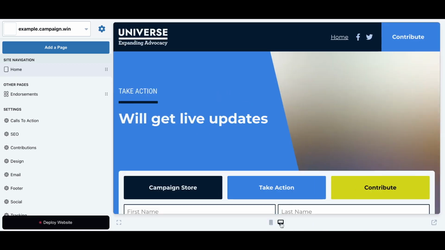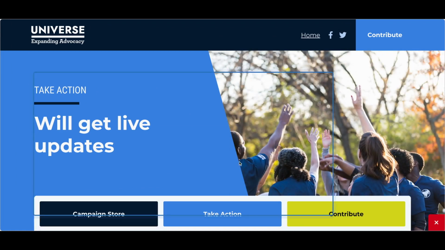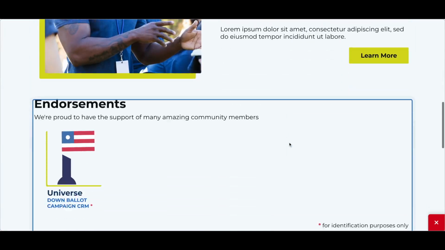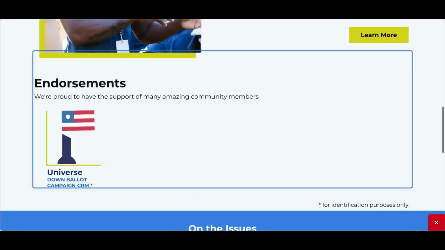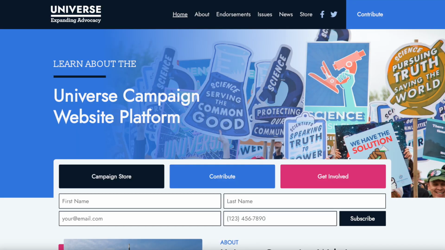You can also choose to do a full screen preview of your website by clicking on this icon here in the bottom left. It will take over the screen so you can look at what your website will look like in a full screen environment. You can click the little X button in the bottom right in order to exit. So that is an end-to-end review of our campaign website platform.